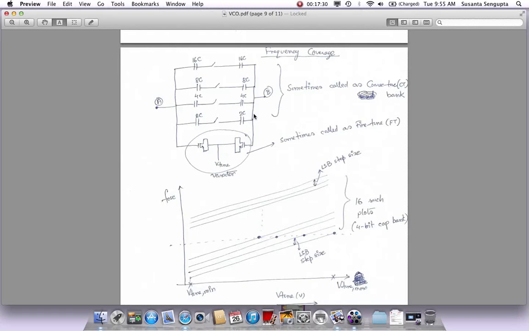So discrete and coarse tuning is sometimes also referred to as the coarse tune or CT bank. This varactor part is the fine tuning, and as we showed, as you apply VTune, this will fine tune the frequency in a more analog way, so you can come exactly close to where you want to be. So we have a CT bank and a fine tuning bank, also called the FT bank.